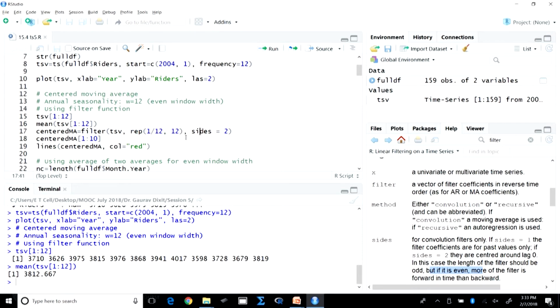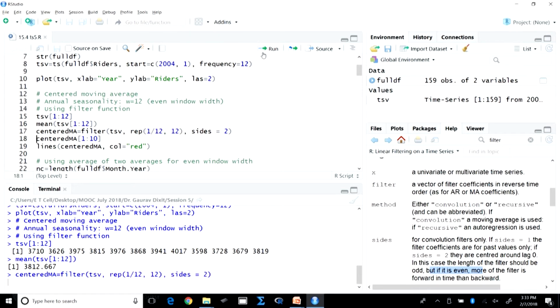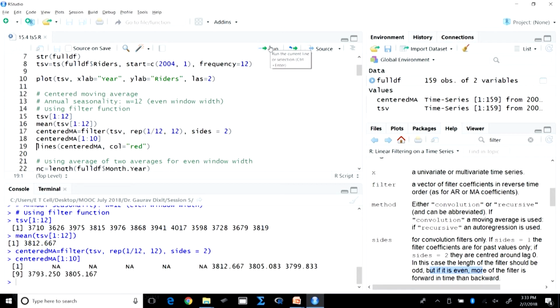Then sides is 2. Let us compute this and have a look at the first 10 values. You can see it is the 6th value which has been computed, and other values are NA because the information is not known. Then the other values have been computed. Similarly, at the tail side of this vector we will also get some NAs.